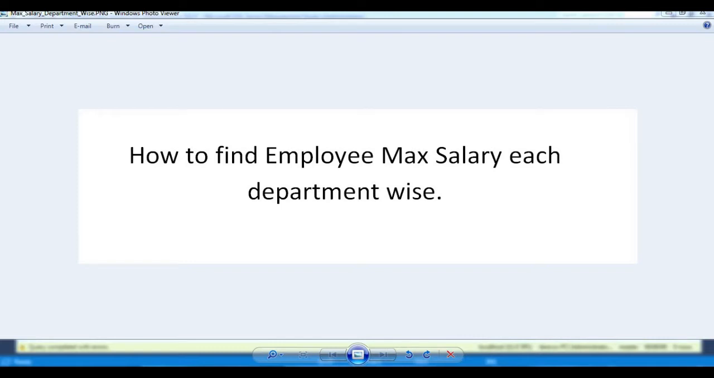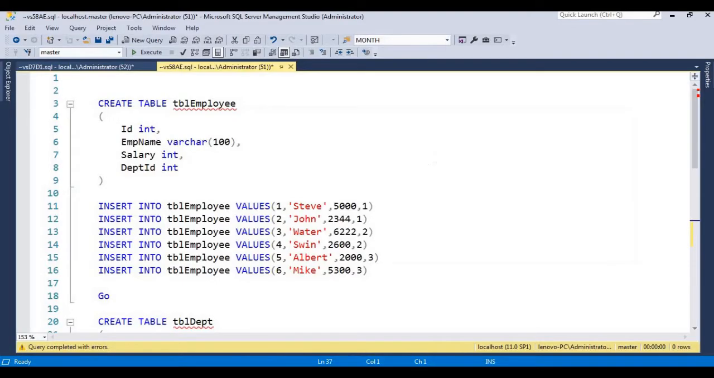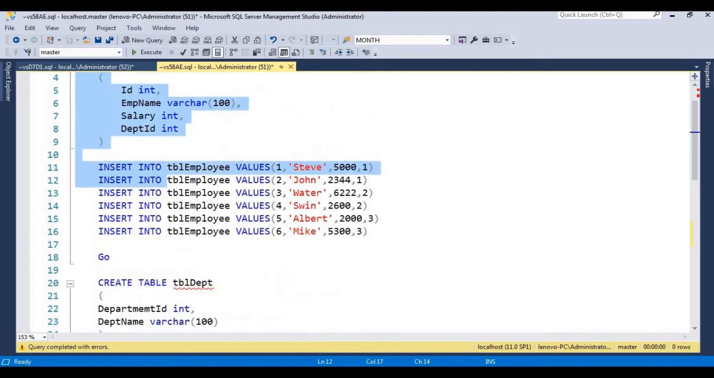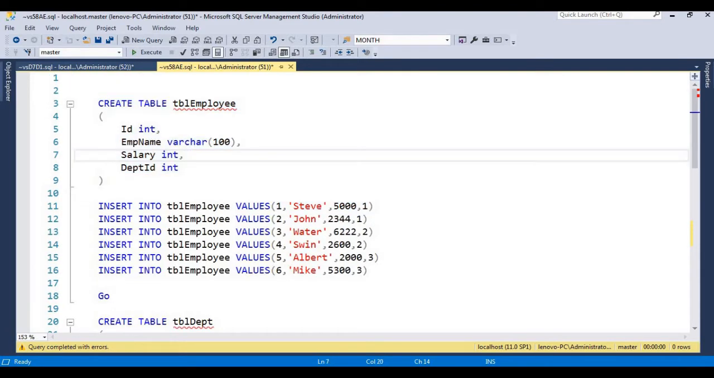Now we'll go to the SQL Server Management Studio. There we can understand today's video demo. So for today's demo purpose, I have already written the script, so we'll try to understand one by one. So we have two tables, one is an employee table and a department table.